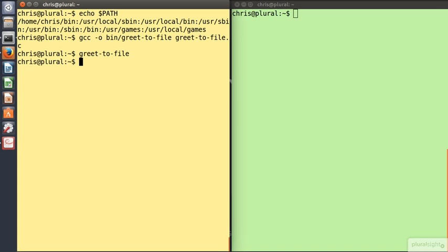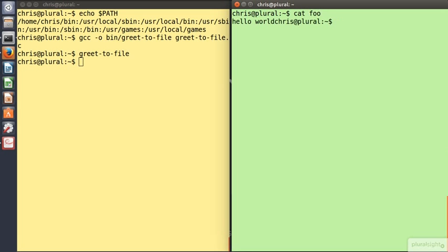Let's go over into the other window and have a look and see if we have the file foo that program should have created. And there we see the string hello world. There's no new line on the end of the string, so it's just jammed up against the prompt there, but it does indeed appear to be working.